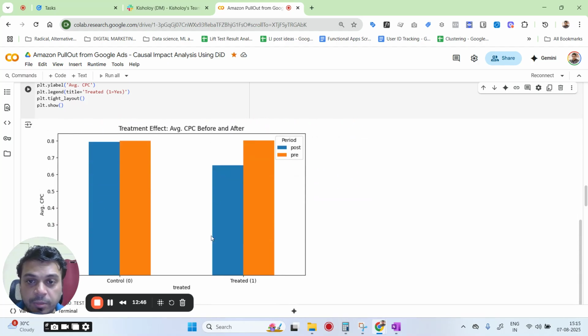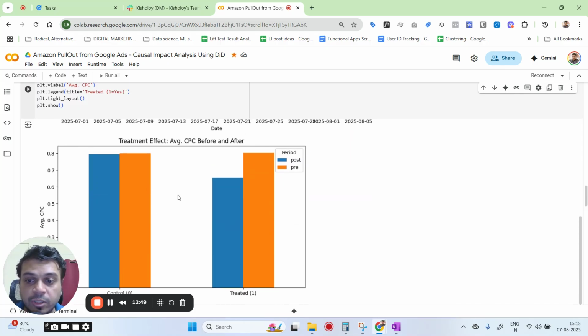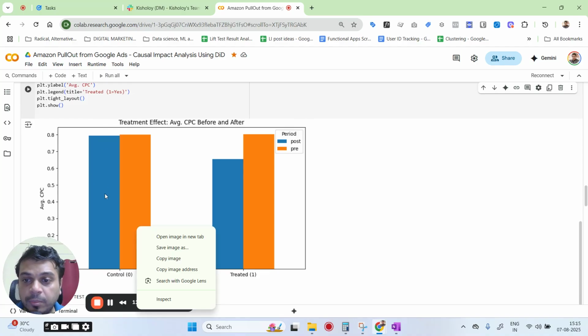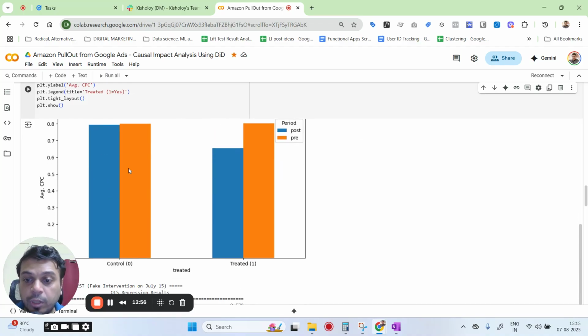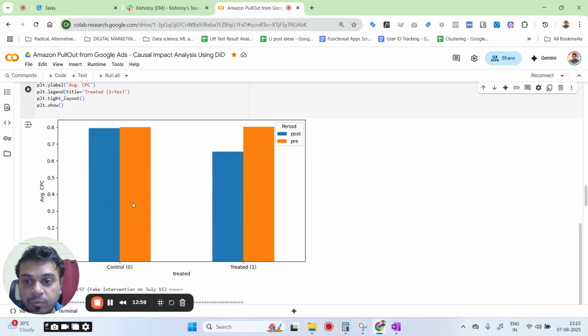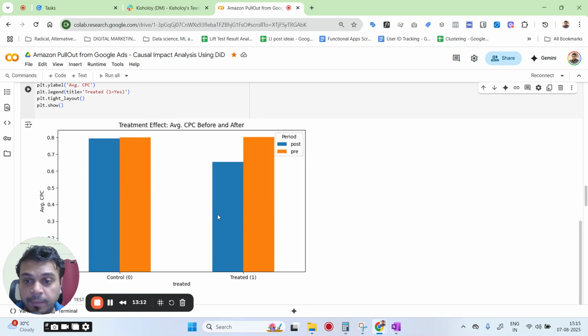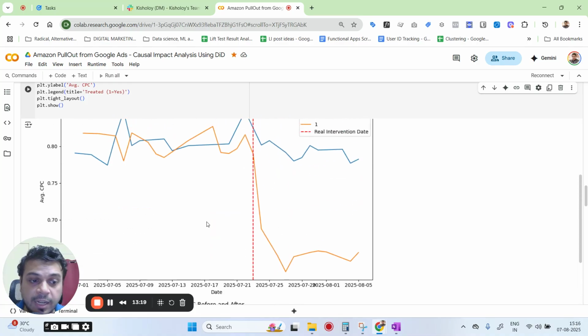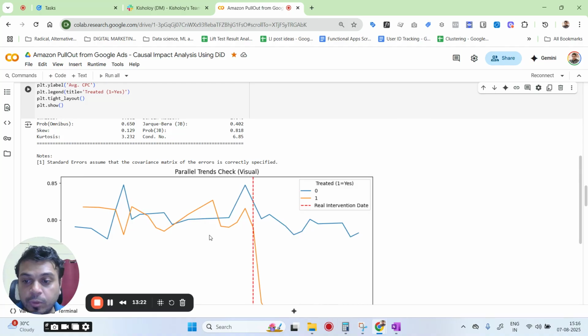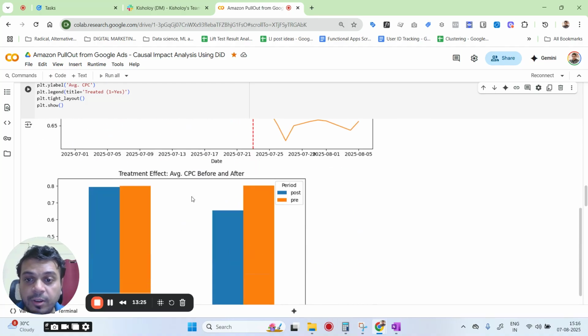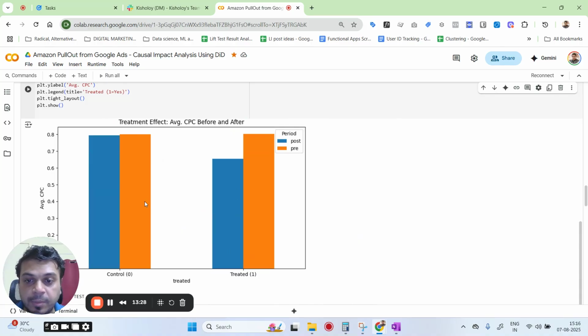But if I now come into the treatment effect part, this is a bar chart that actually shows the treatment effect. For the control regions, the average CPC is actually very similar in the post and pre periods. But in the post and pre periods for the treated regions, there's a significant difference in CPC, and this is basically the calculation that shows that the parallel trend assumption has been satisfied. Because if there was an impact of this intervention even in the control regions, then it wouldn't make sense, because then your segregation doesn't work, and therefore the comparison doesn't work either.